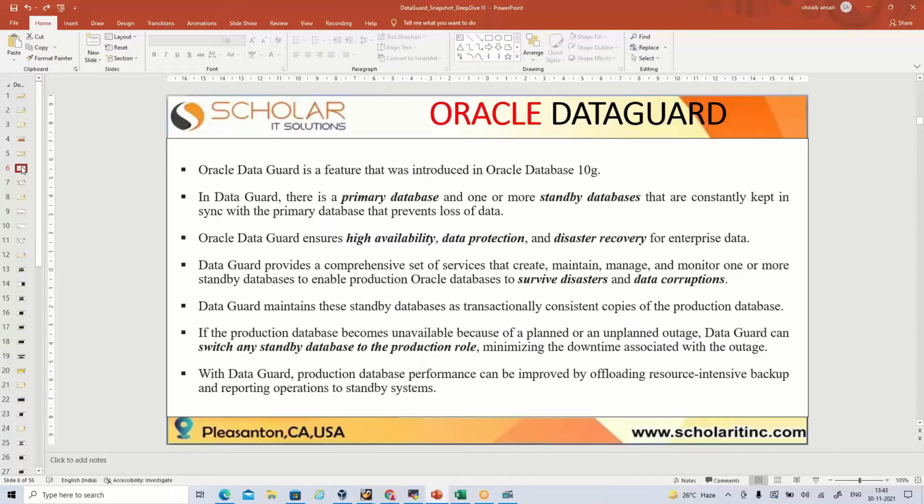And the best part of DataGuard is that the production database performance can be improved by offloading the resource-intensive backup or the reporting operations to the standby database.